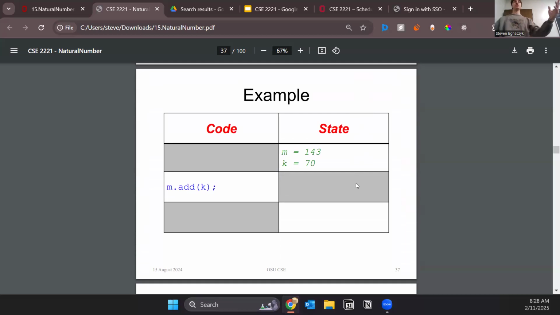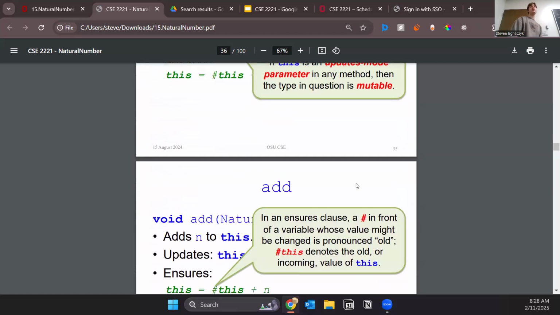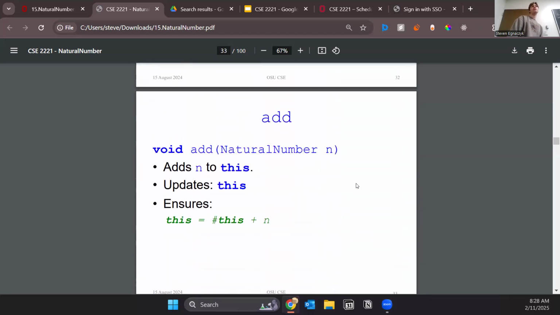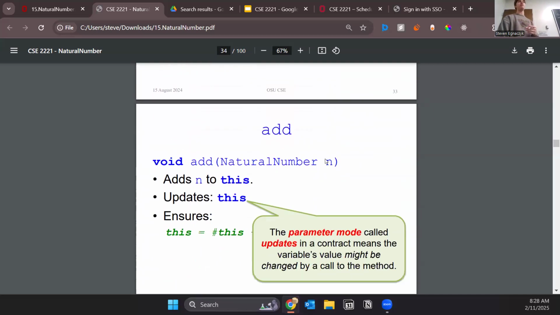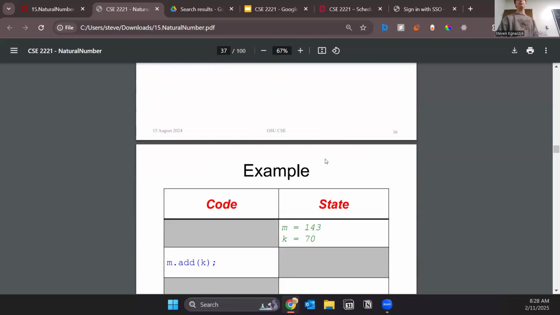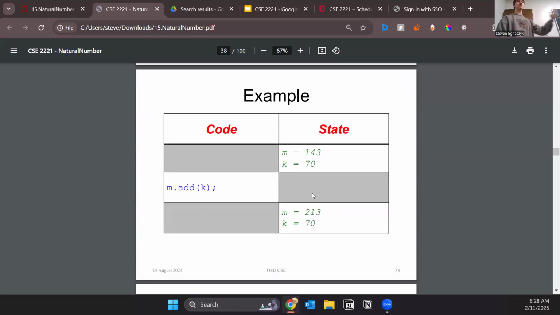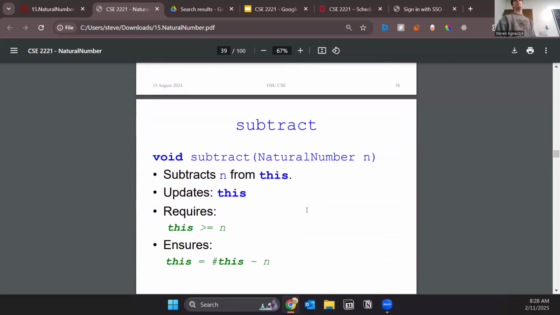213. And what will be the resulting value of k? 70. Yes. K stays the same because if you look at the contract, you'll notice that even though we have N as an argument, it is not in updates parameter mode, meaning that it is the default, restores, so it will stay the same. It is not going to be the case for every method that we talk about, so keep that in mind. So M is 213, K remains the same.